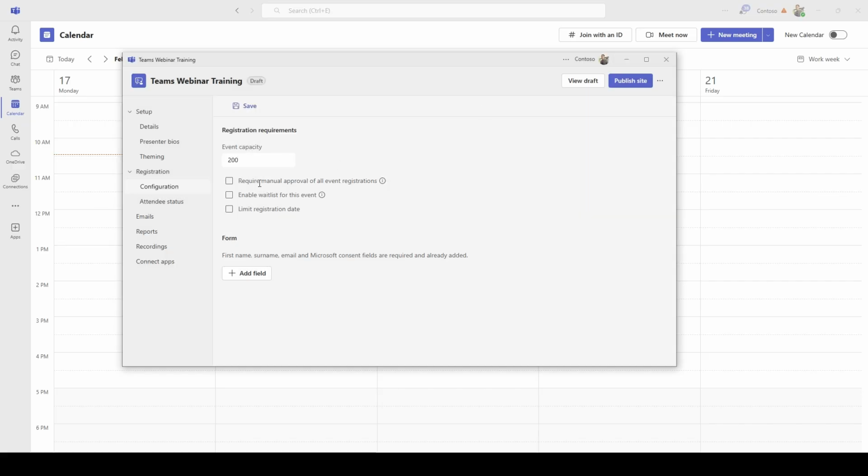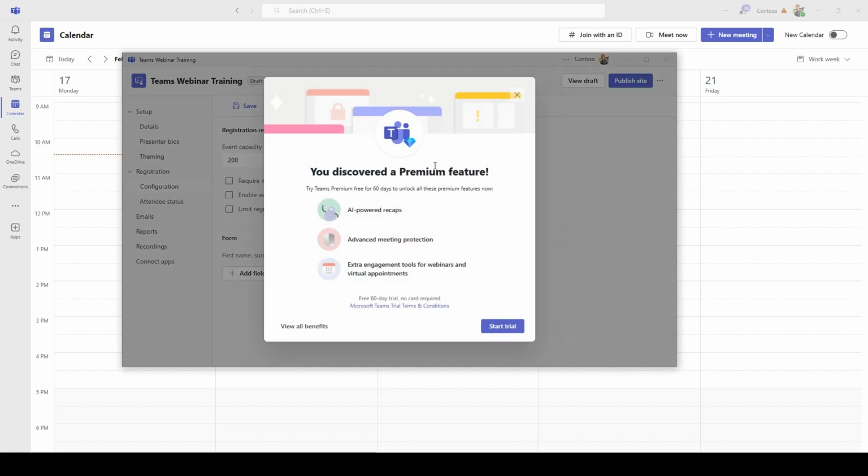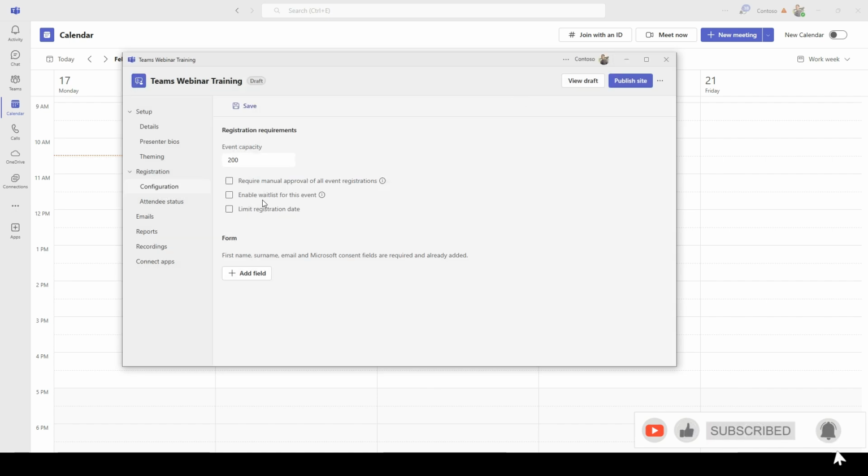Now, for these, you can see there when I'm clicking them, it's actually showing me you've discovered a premium feature. This requires a different license, the next level up, for us to be able to trial those, or to use those features. You are able to start a free trial though, and you can try how that works.